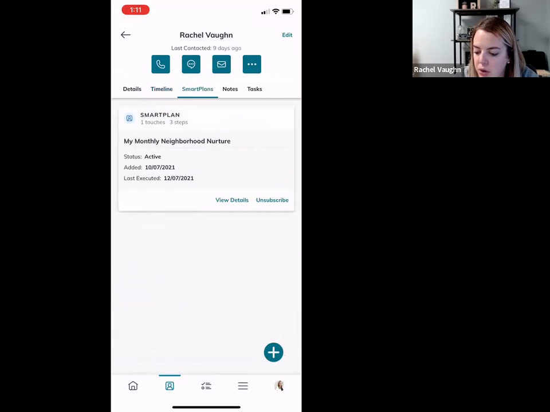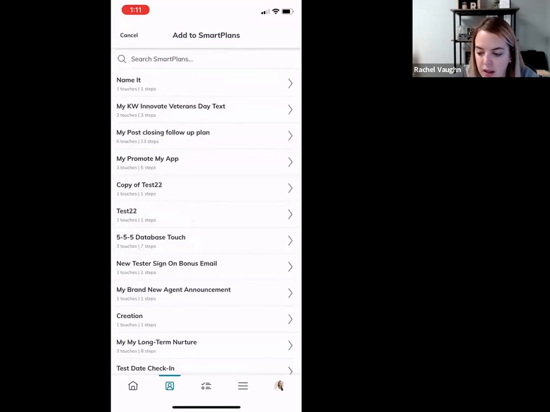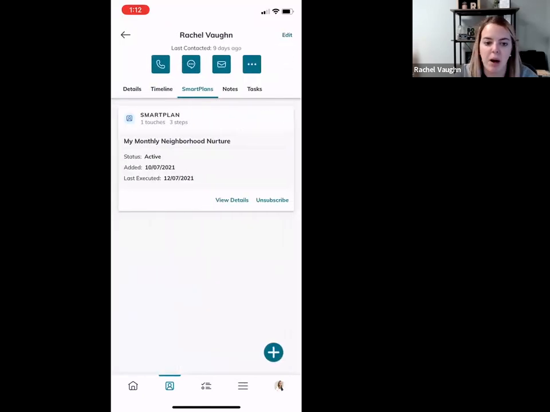Smart plans. You have the capability of unsubscribing or subscribing them to a smart plan. The only thing I ask you to be mindful of is to make sure the smart plan is ready to go, that you are ready for somebody to be on it. If it's not complete or it needs edits, don't do it yet because you won't have that functionality. You just have the capability of adding or removing people from smart plans.